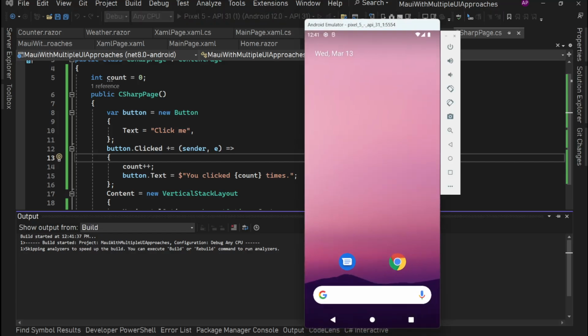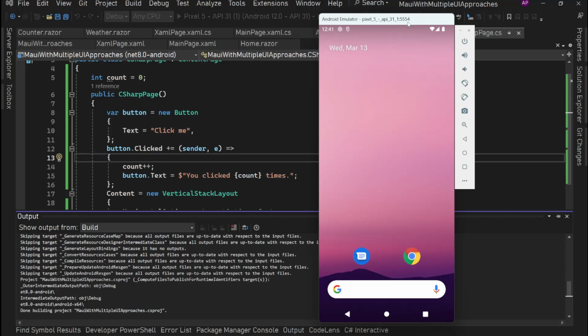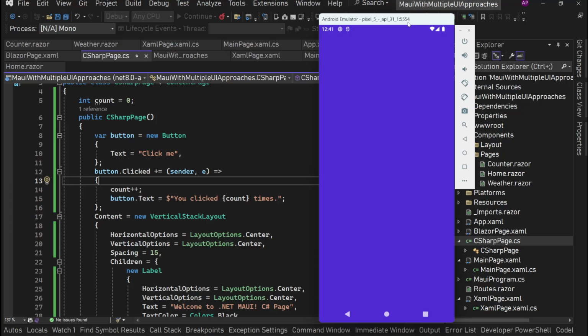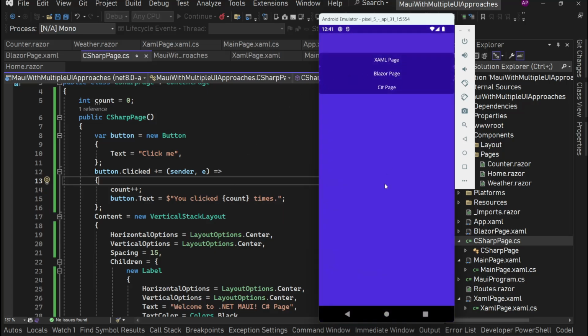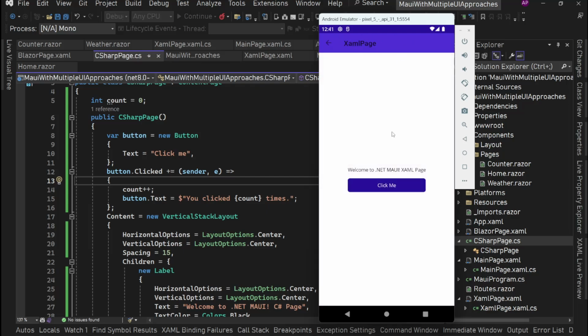Now we should see those three buttons. We should be able to go to these pages and we should be able to see this UI and interact with it using all these things. So we have these three pages. First, I'll click on XAML page. You see, we have XAML page. Welcome to .NET MAUI XAML page. If I click on click me, you clicked 1 time, 2 times, 3 times, 4 times, 7 times, 15 times, 20 times. So this interactivity is working, UI is working.